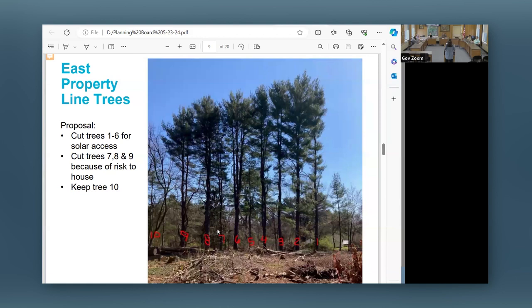We worry about the long-term stability of these trees and the potential cost of removal after a house is built. Removing them at this stage would be much more cost-effective and reduce risk for the low-income homebuyer who's going to be moving in. Tree number 10 is an oak tree, not a pine, directly behind the house location, and I think that tree could be preserved.